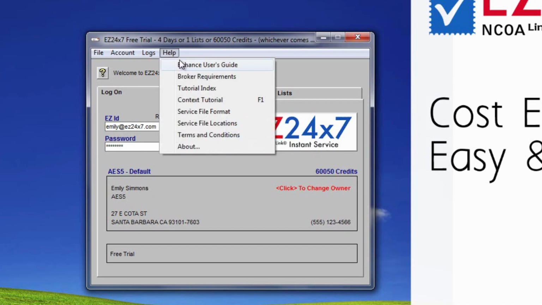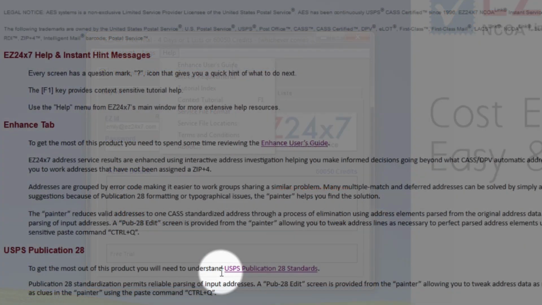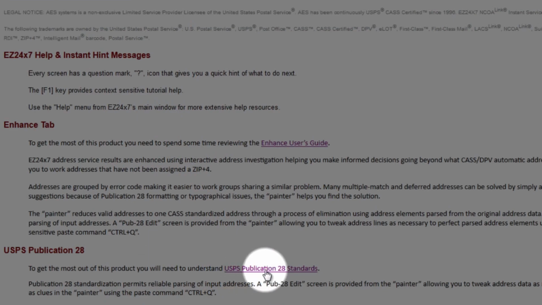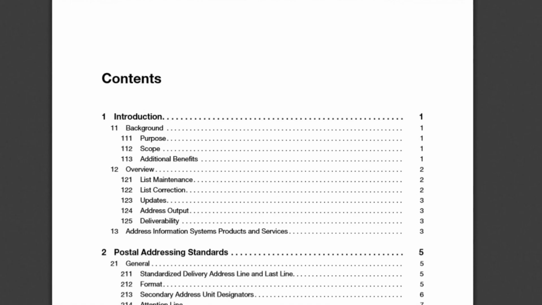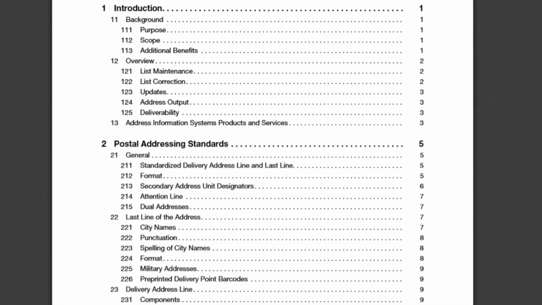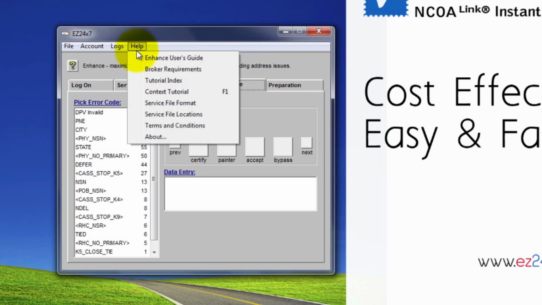USPS postal addressing standards are documented in Publication 28 standardization. Publication 28 and a complete Enhanced tutorial are available from the Enhance tab by hitting F1. Help topics are always available from the Help menu.